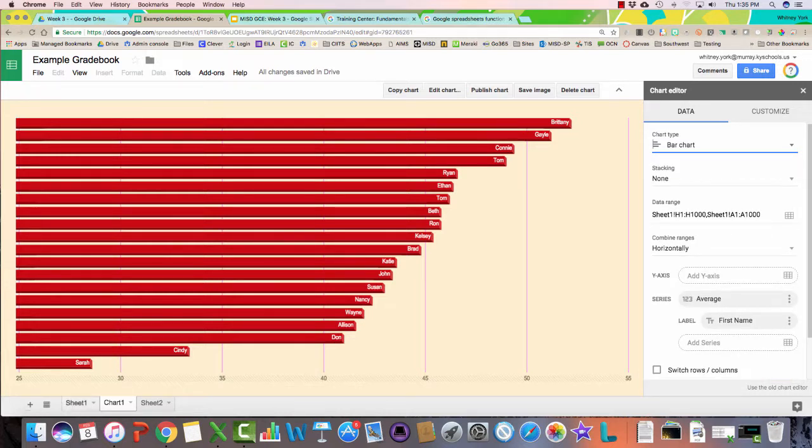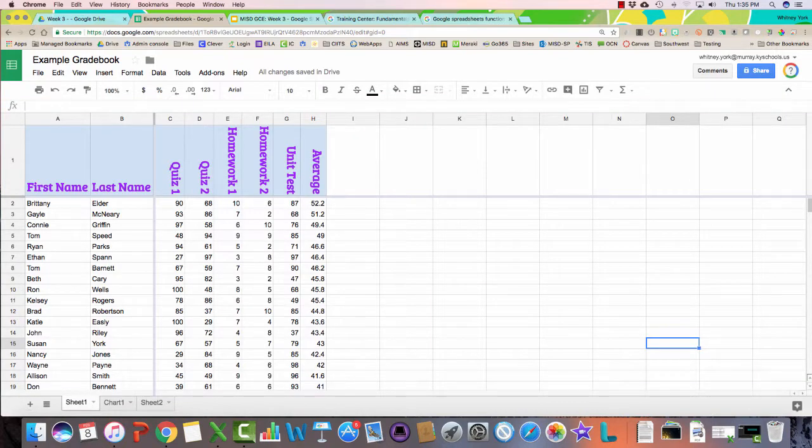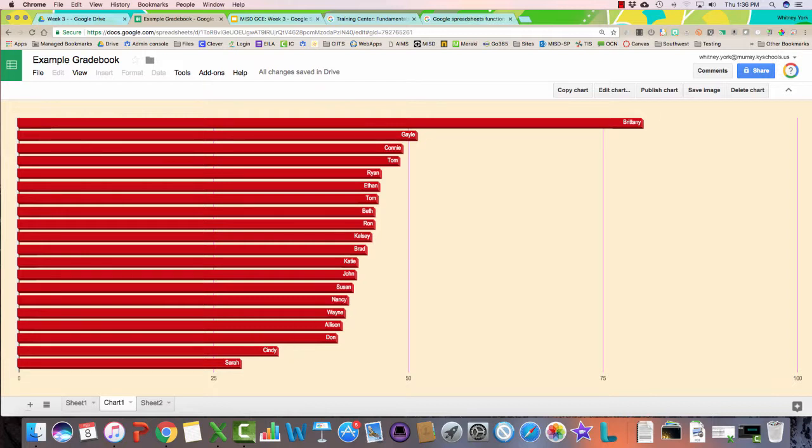Now, the great thing about charts is that everything is tied to the chart. So let's take for example, I'm gonna look at Brittany Elder here. She has an average of 52. I'm gonna change her scores drastically. So I'm gonna give her a really high average compared to everybody else. She's not gonna be an 80. I'm gonna go over and look. And this chart is tied to that data. So Brittany's average changes immediately. So you can create charts ahead of time before you even have the data, and then you can see what they do.